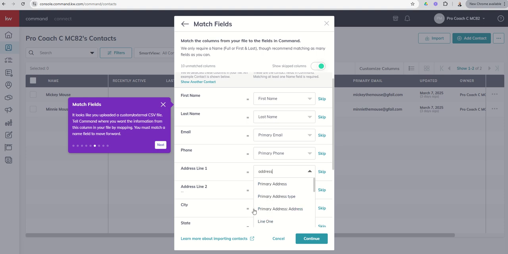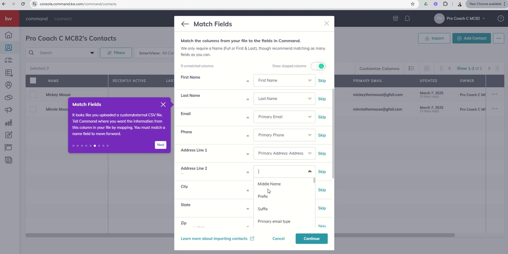Kind of important distinction. If you've got all of your address in one column, then you could use primary address. If it's broken up, then you're going to want to break up the import as well. So I've got line 1, I've got a primary address line 2, I've got primary address city, then we've got state, then we've got zip. You can see I'm typing in each one of these in the box just to make it easier to find it in the drop down.